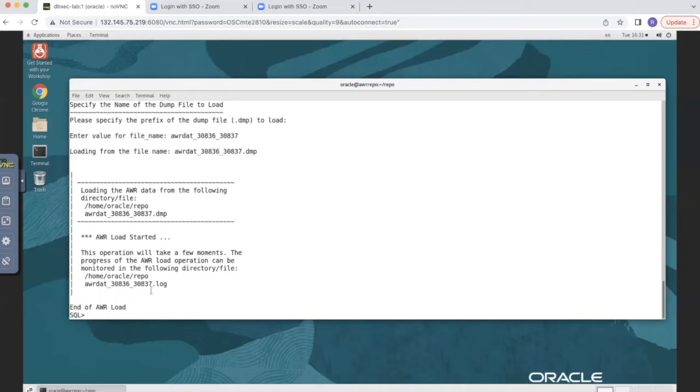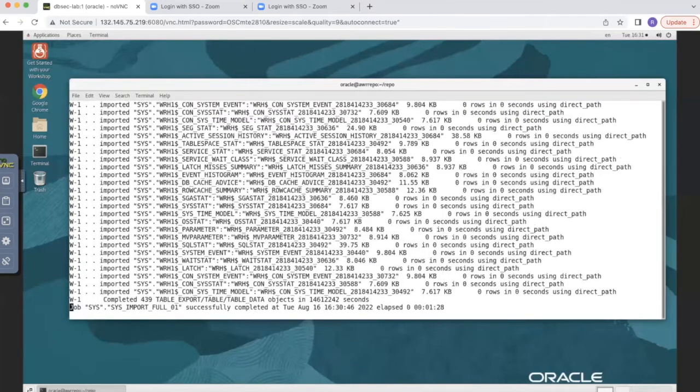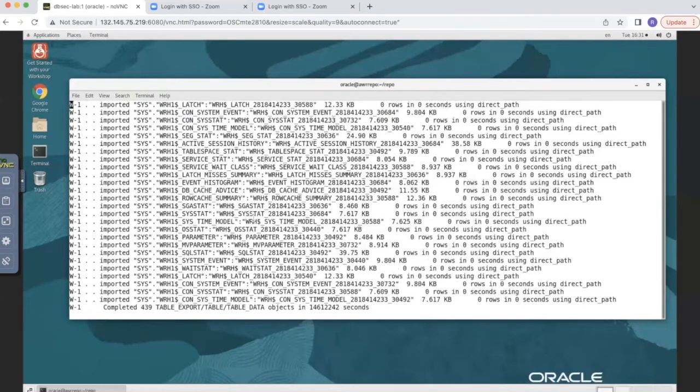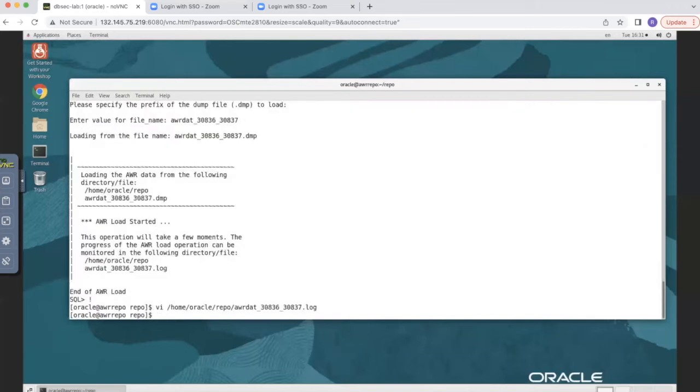So the load has finished. Let's just come out of SQL Plus and have a quick look at the log file that's been generated. Again, in a real world environment, we would take a close look at this. I can see the data has been successfully completed, and as I scroll up through, I can't see any errors. Obviously, I would spend more time looking at this if it was a real world example.